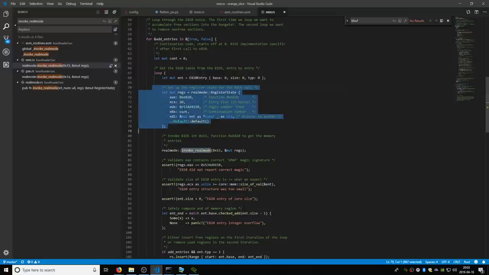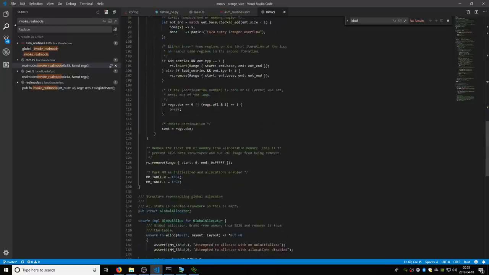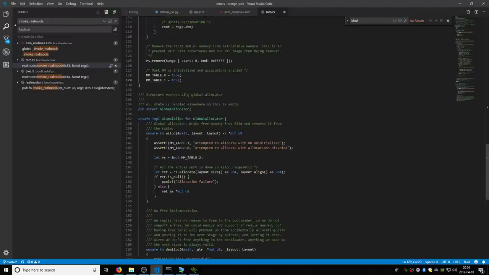So basically, we invoke this each time while the BIOS is reporting a new entry in the E820 table. And at the end of this, we remove the first 1 meg of all allocatable memory. This is because our BIOS is here and some of our structures are here. So we just indiscriminately remove the first meg of memory. We just delete that and we'll never use that for allocation. Then at this point, we set up the global state of the memory manager to initialize and enable allocations. So at this point, we now have an allocator that we'll be able to use, which is implemented here.